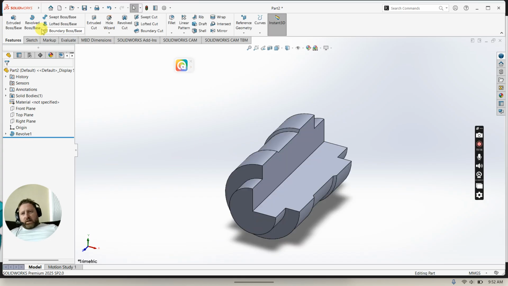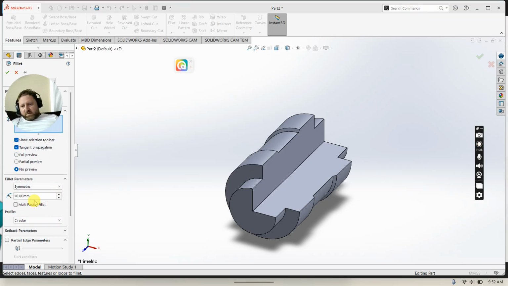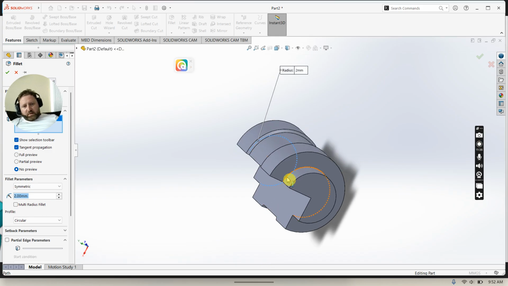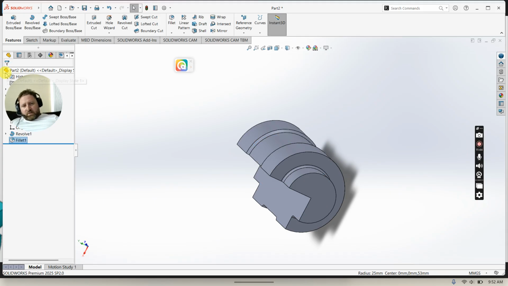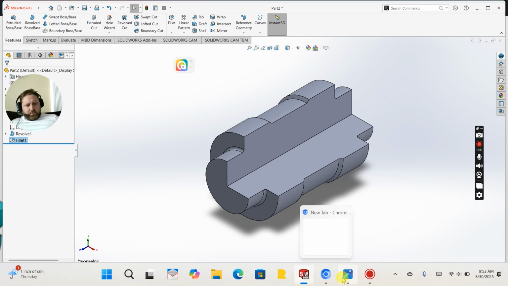Now real quick, we're going to add our fillets. Fillet command. Set at 10 millimeters. We wanted 2. Those were our 2. And then we're going to come grab that and come over to the other side and grab that. Now we've got our fillets. Now I always like coming back to the original view.